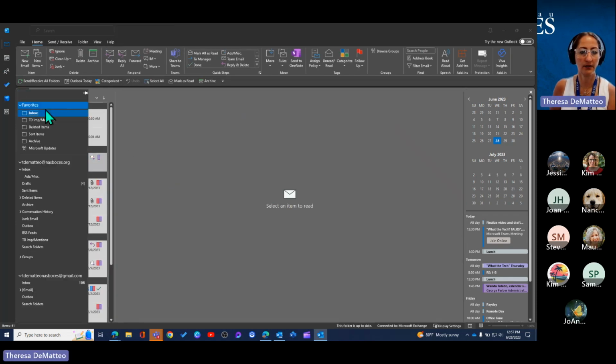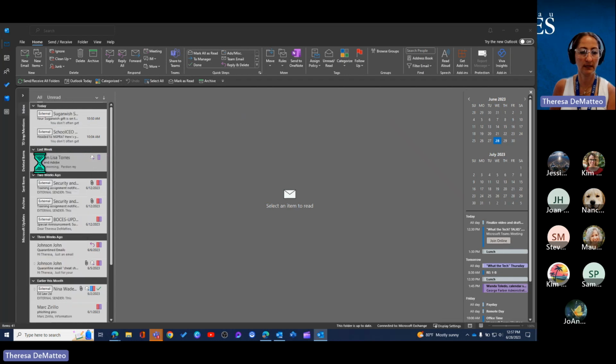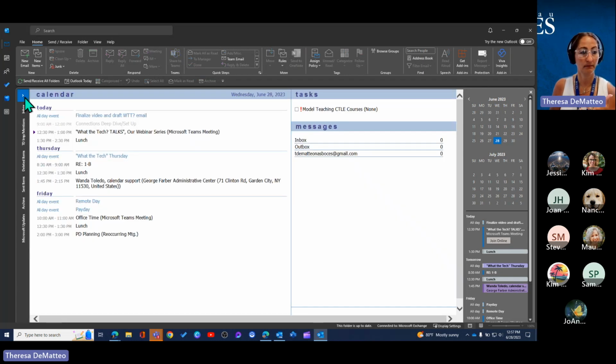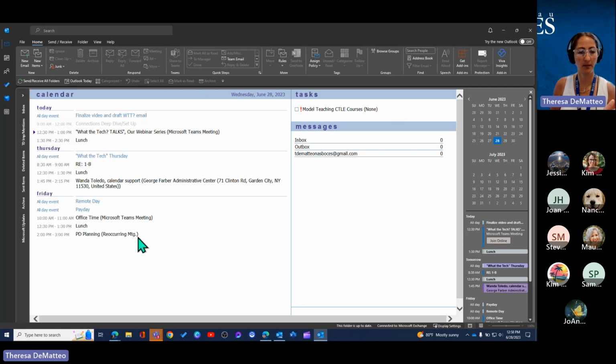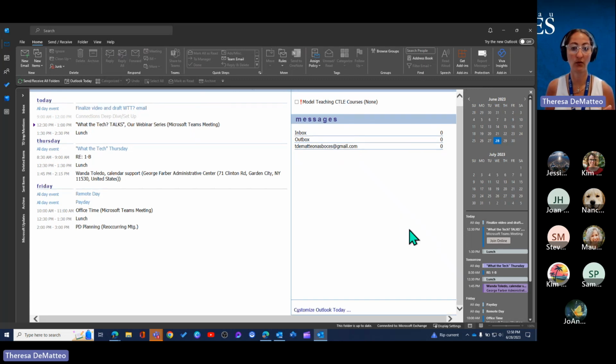If you are looking at your email addresses here and you just click on your name or your email address, which I just did right here, it pops up what they call Outlook Today, which I think really is such a nice little view dashboard. It gives you your calendar events for the next few days. It gives you your tasks and your messages in your inbox, your outbox, and any other email addresses you may have synced into Outlook. This to me is such a cool feature.